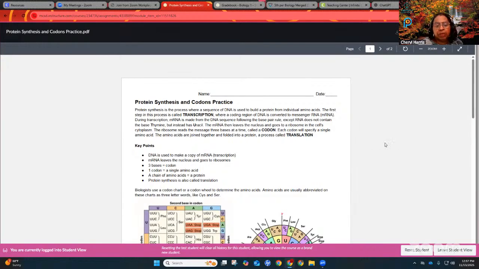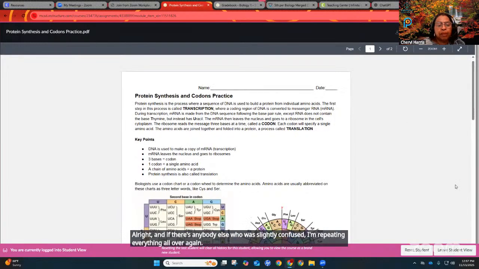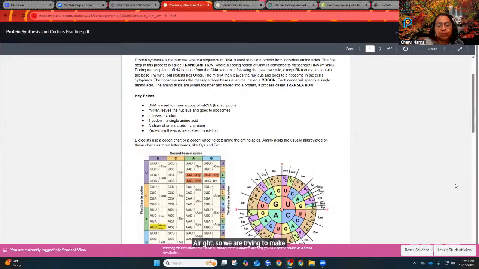All right, and if there is anybody else who was slightly confused, I'm repeating everything all over again. All right, so we are trying to make a string of protein. Yeah, you can write the full name if you want to. That's fine. Okay. All right, so Jayla, you got your worksheet up?